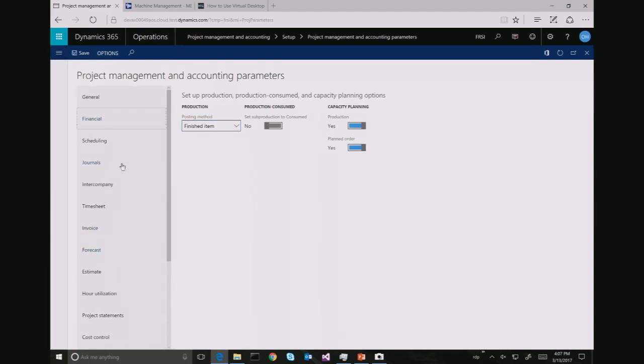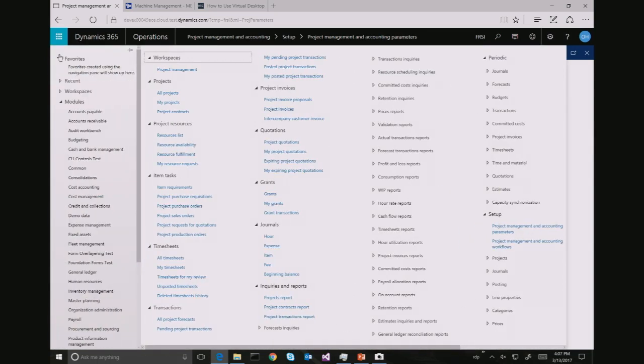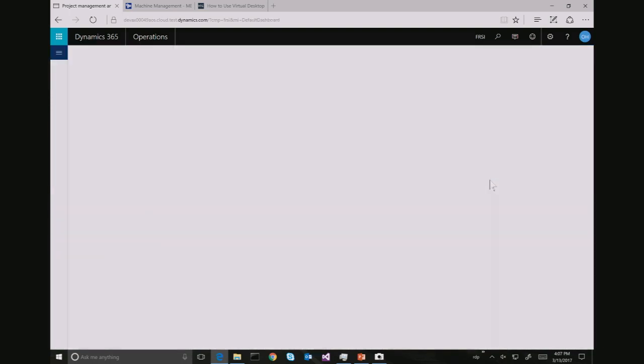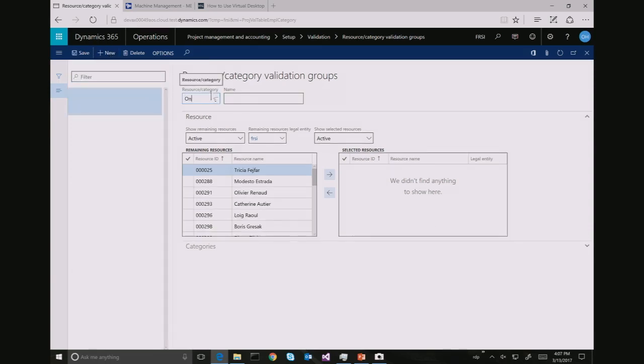So since I'm setting it up, oh wait, okay. Parameters, general, there we go. Resource category, there we go, category resource. So basically it would lock the lookup to only the values that we specify. Save that. Then we're going to go and find the validation groups. Resource category. All right. Create a new group. I'm very creative with names.